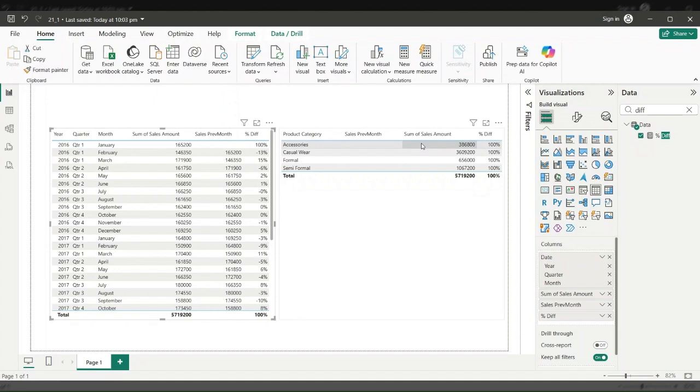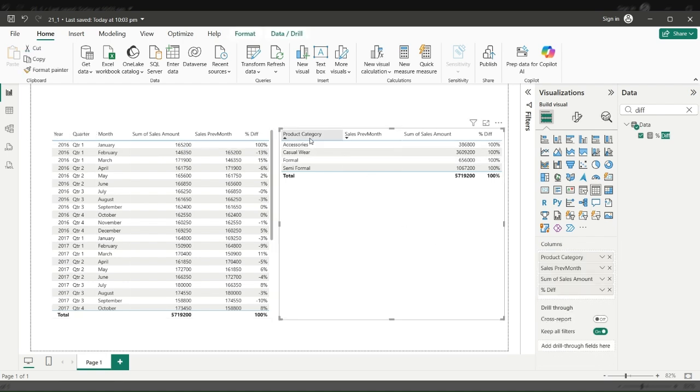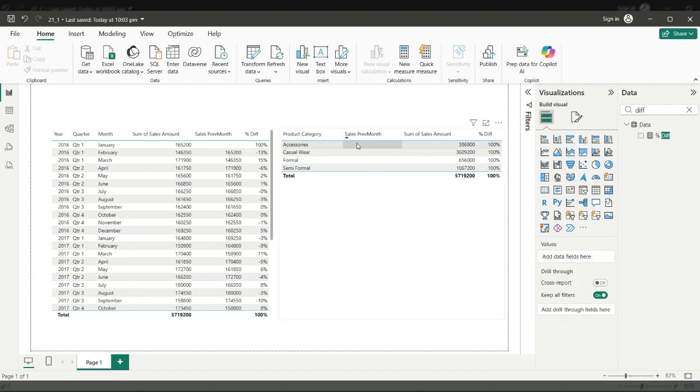Now here we'll understand with a simple example how this works. Here I have taken product category first, then sales previous month, then sum of sales amount, and the difference that we have created as a measure. You can see that for accessories, casual wear, formal and semi-formal, it is giving us a difference of 100% because we don't have any amount mentioned in our sales previous month.